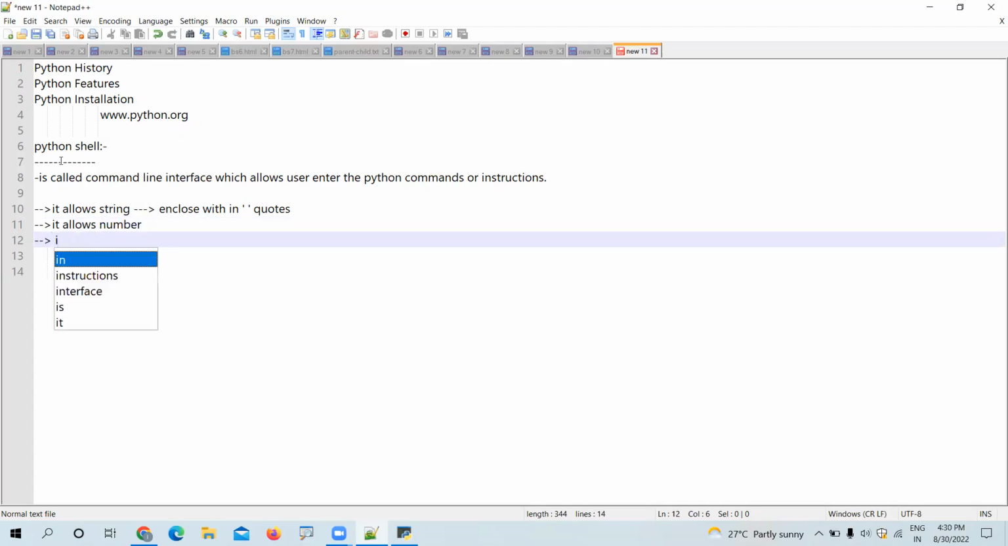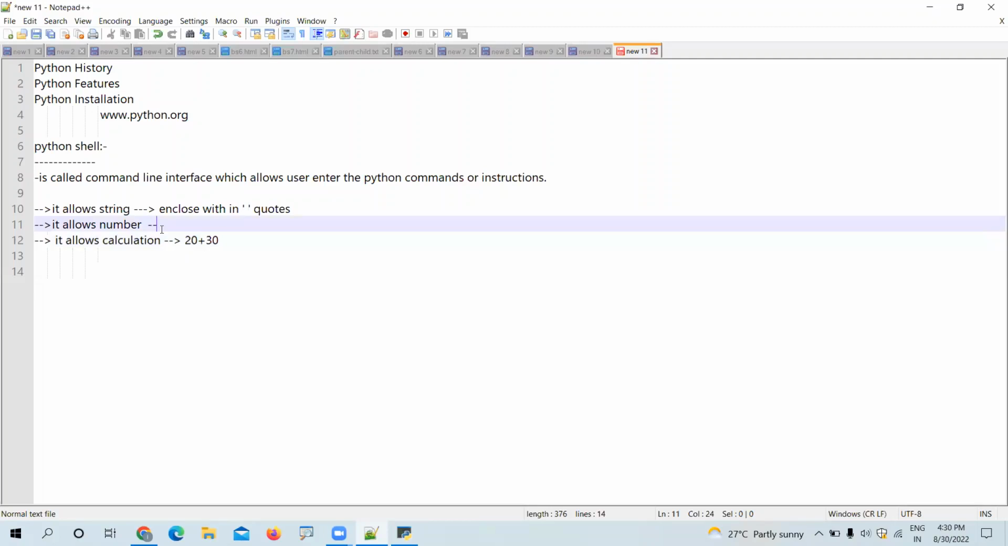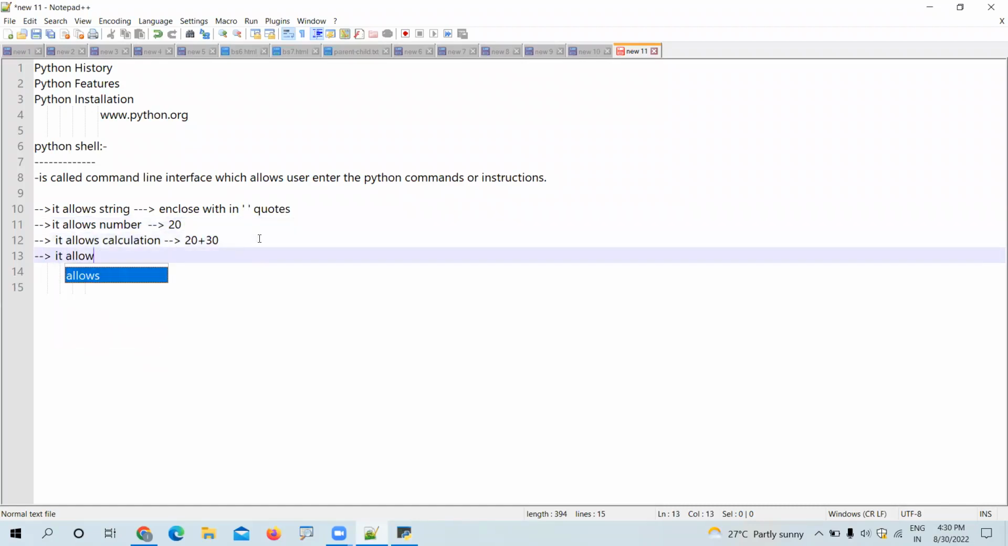What is the next one? It allows calculation. What is the calculation I have given here? 20 plus 30. It allows the number. What is the number I have given here? 10 or 20 or whatever the number. Yes or no? Okay. What is the next one? It allows actions. Action is nothing but a predefined function here. What is the action here? Print.